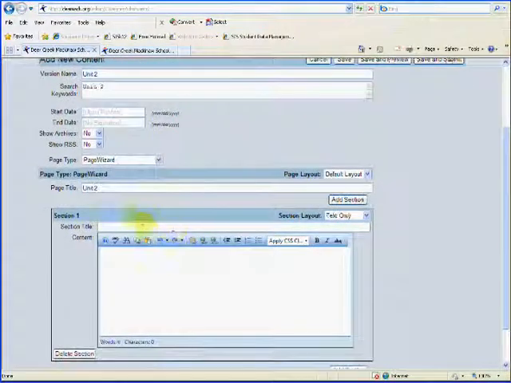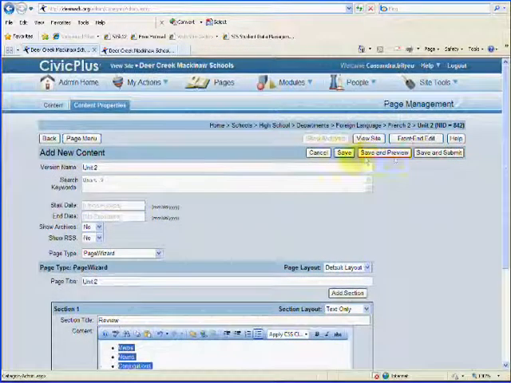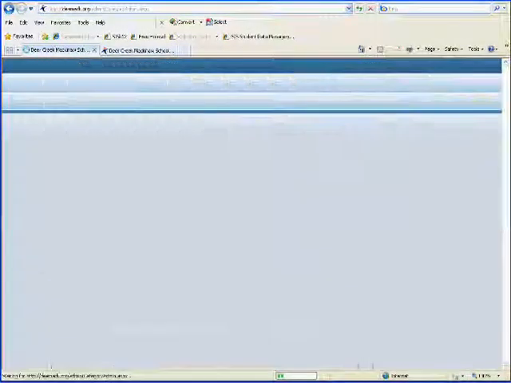Again, it takes me to this, and I'm just going to have a page menu, so I'm going to have review, verbs, nouns, and just going to make a quick little list there, and I'll save and submit.